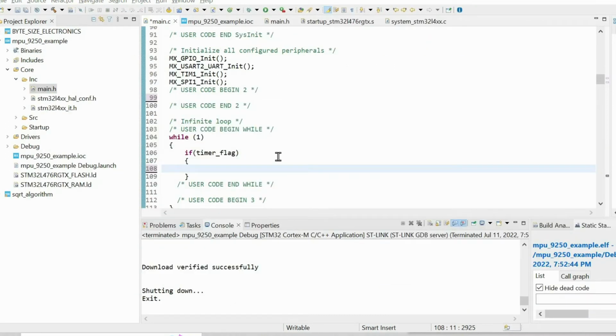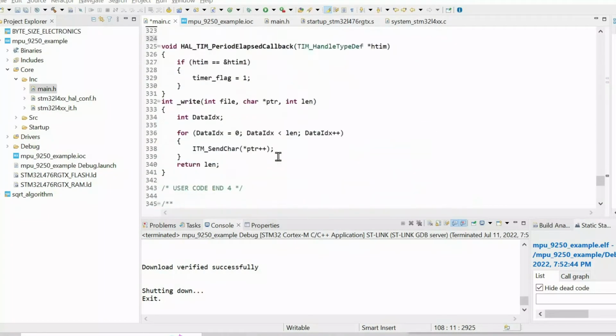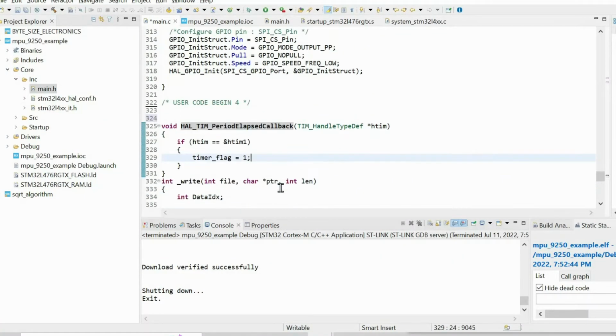After the configuration of the SPI protocol, we can start reading the IMU data. But I wrote some additional code to sample the data every 1 millisecond. For that purpose, I'm using a timer update interrupt. You can refer to my previous video to understand how it works.